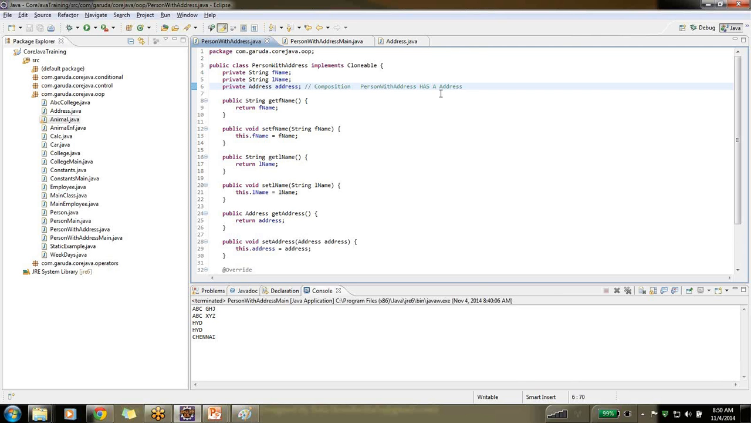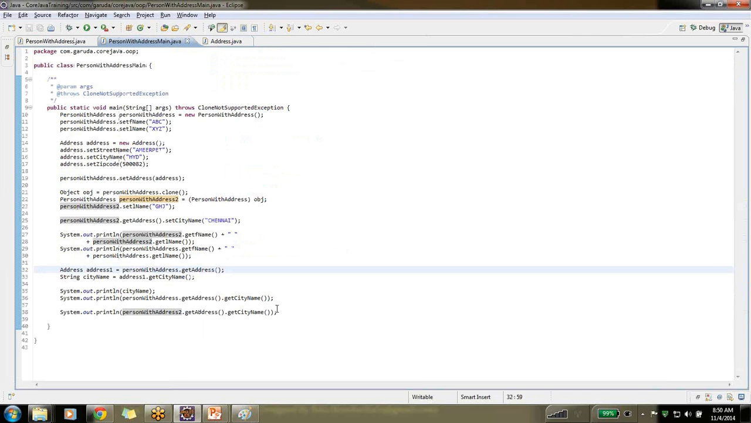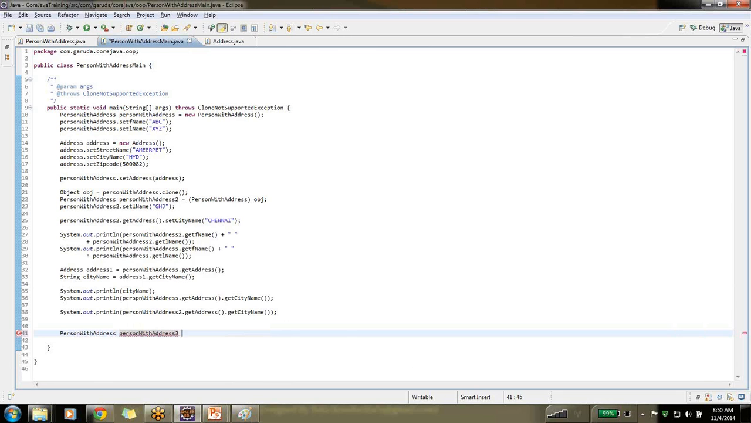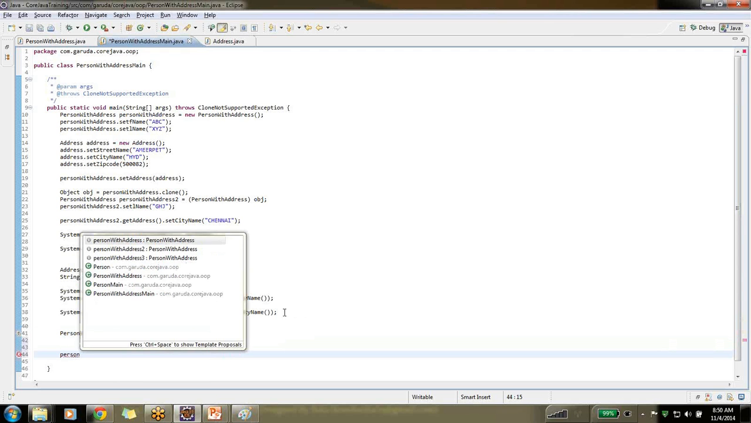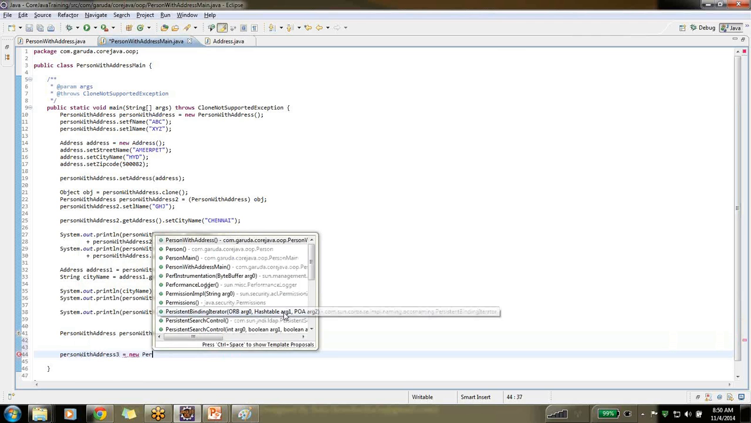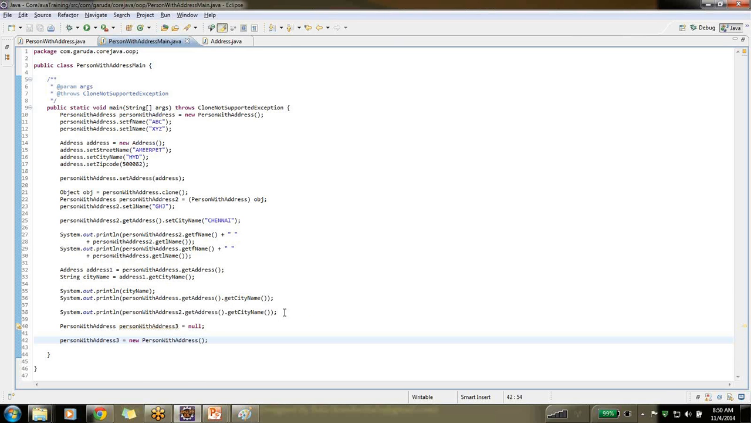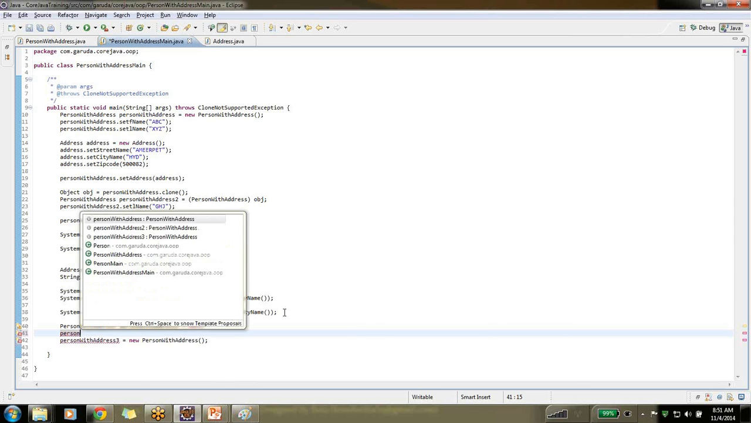Now, the question you asked, null pointer exception. Correct? Now, I can define like this. You don't need to say person with address equal to new person with address, because you want to define the object later. I mean, after 10 lines of code, you want to define the object. Then what you do? You can do like this.